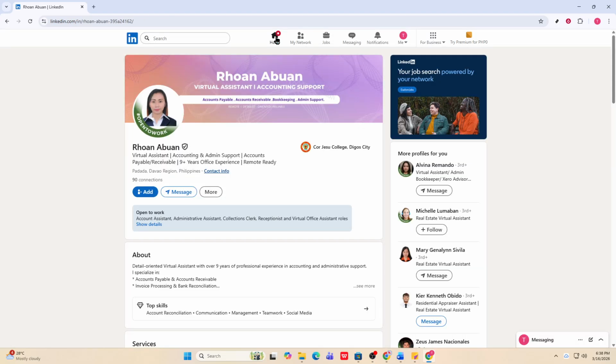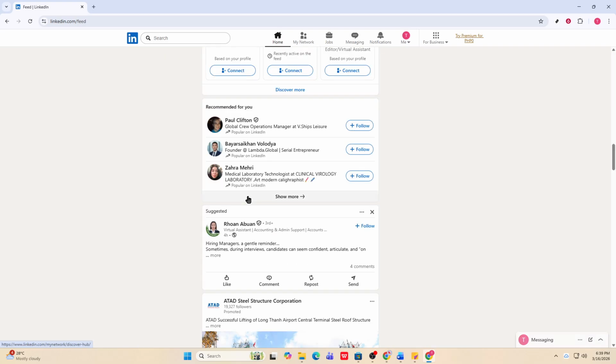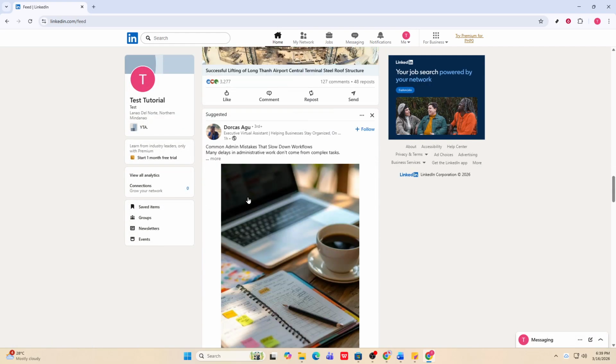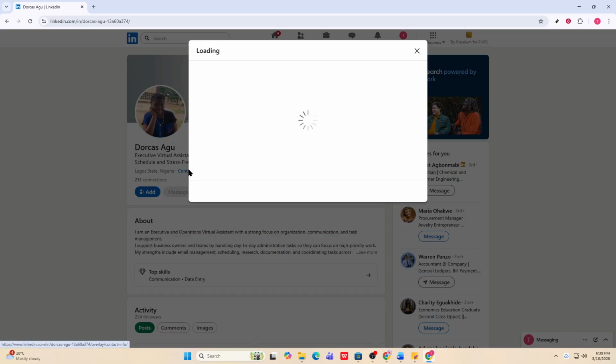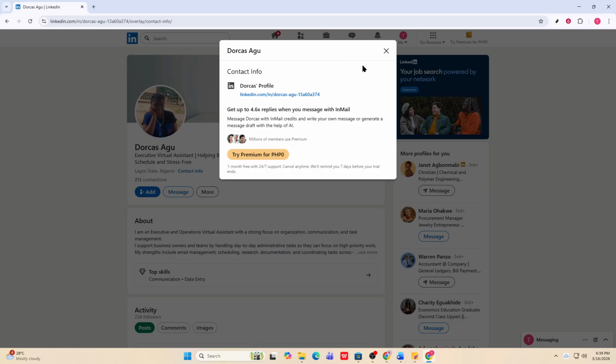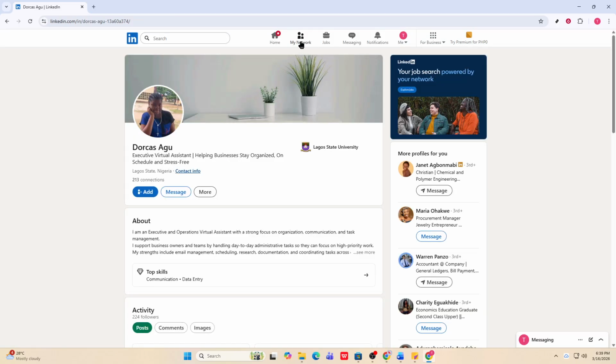If you don't see an email, that typically means the user hasn't shared it publicly or it's restricted to closer connections. In that case, you can return to the profile and continue reviewing the visible sections. But remember that the contact info panel is the primary place where an email will appear if it's available.